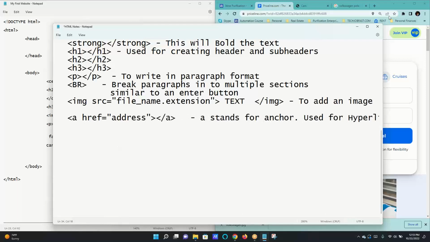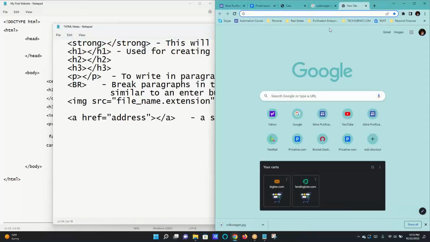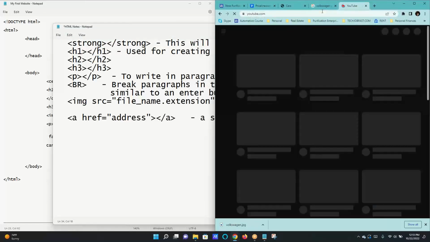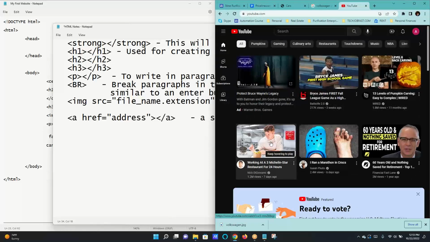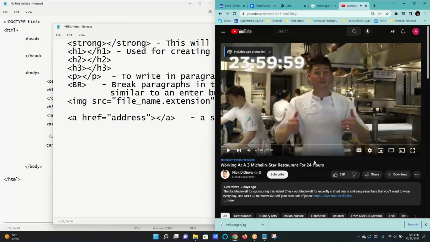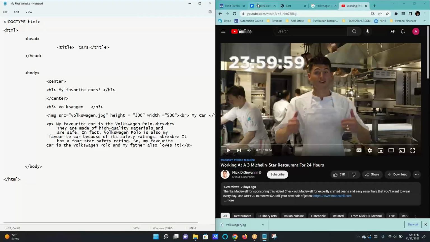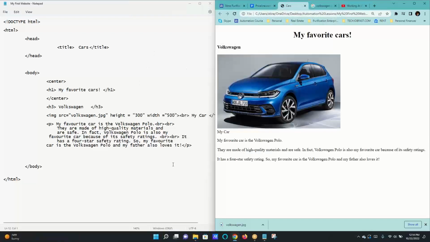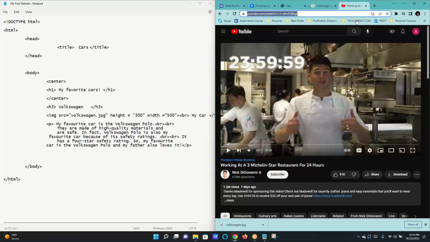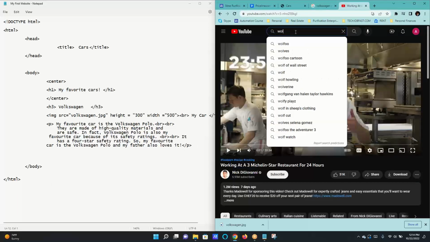Let's see how we're going to do this. Suppose you've got a YouTube video, and suppose this is the video that you want to hyperlink to. You can take the video address from the address bar. You copy that, highlight and copy. You go to your code base, and in here you put in this code. In fact, let's make it more relevant. So a Volkswagen video.